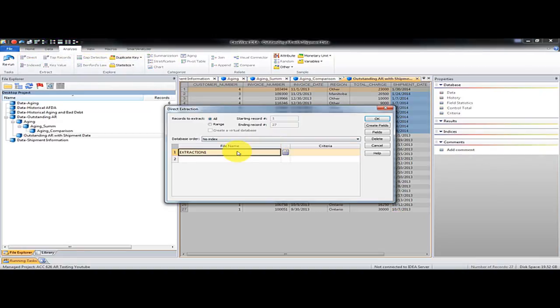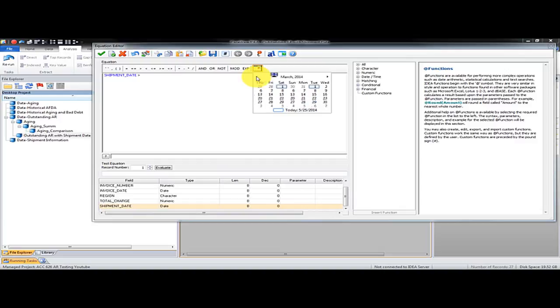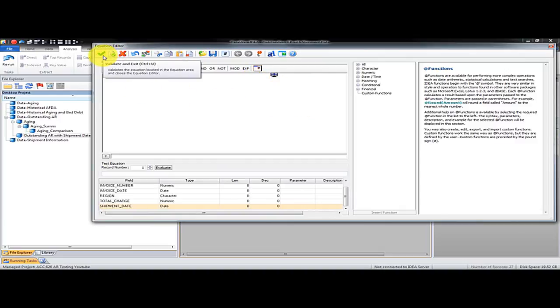So let's create a new table. We'll call this shipped after fiscal year. And this is where the shipment date is greater than the 31st, which is the fiscal year.